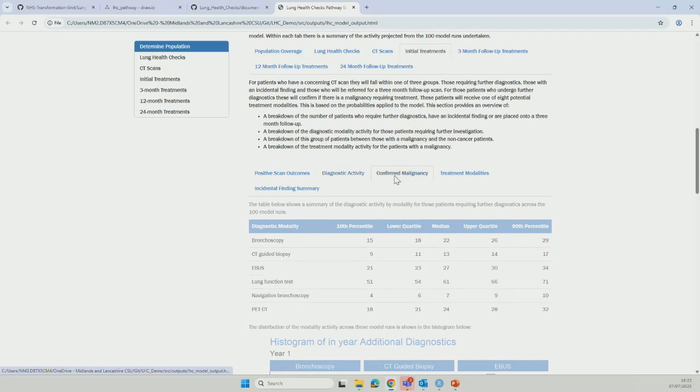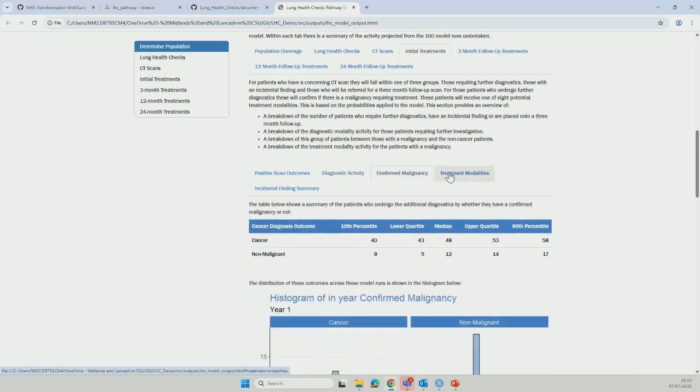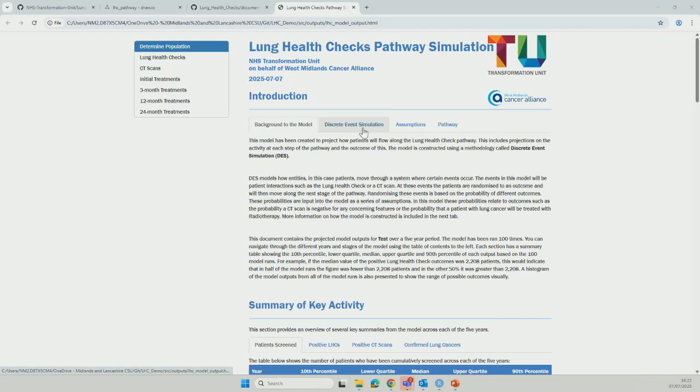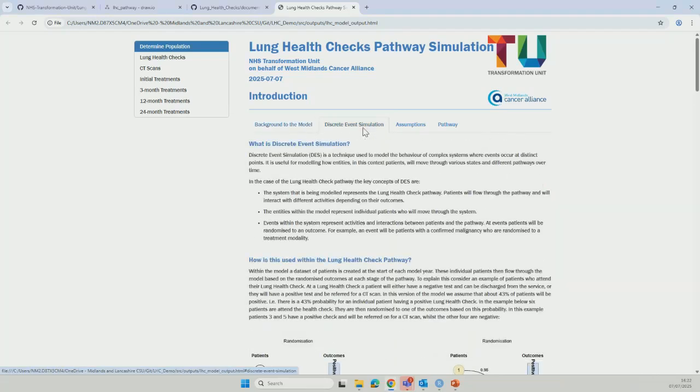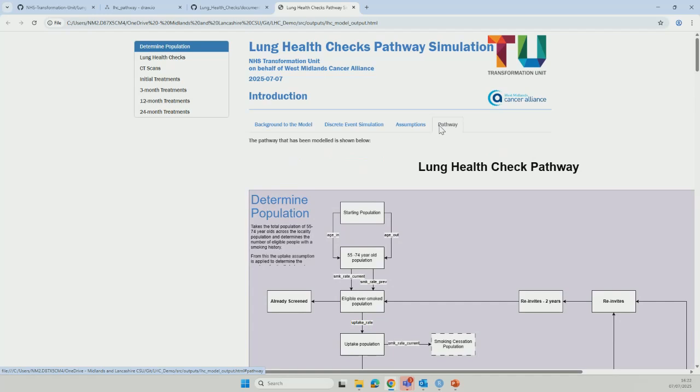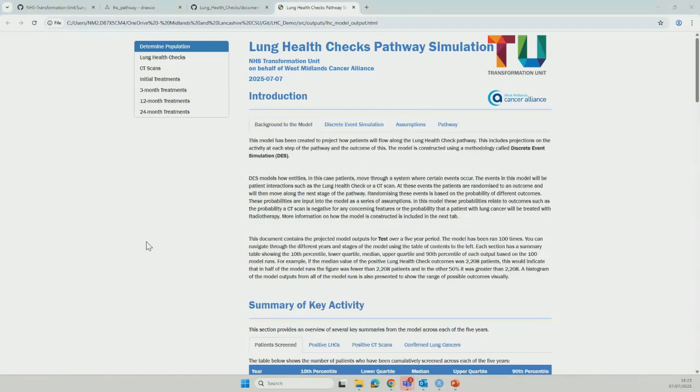We can explore further each of those different stages by clicking through the tabs, so for example for confirmed malignancies and for different treatment modalities in year 1. There is more detail as well at the start of the report, covering a bit of background to what discrete event simulation is, a review of the assumptions that we've used within the model, so those that were loaded in as part of that spreadsheet, and also the pathway itself. So if we want to explore the pathway again in a bit more detail and understand some of that flow, we can see it.